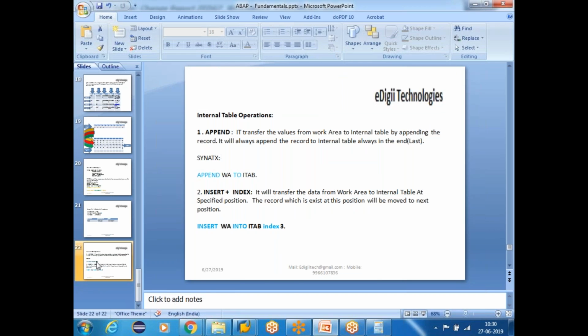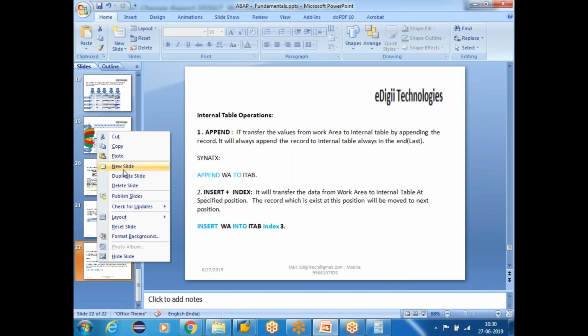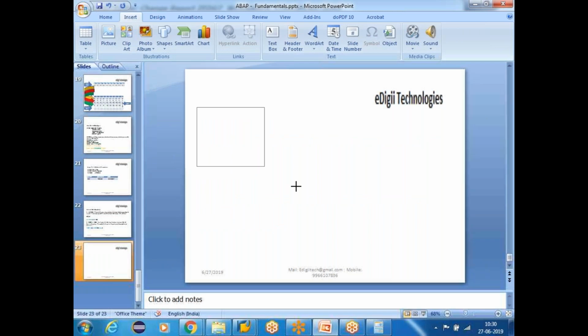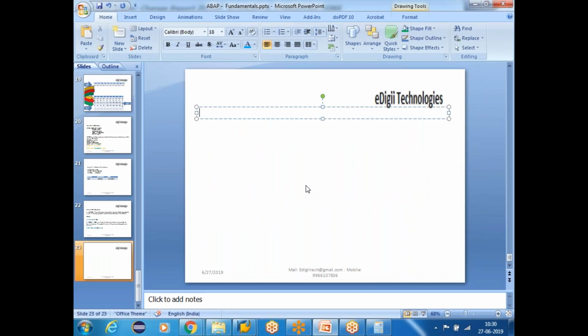And now I need to find out how many records are in the internal table. So you need to calculate the records in the internal table. How can you do this? So how can you do that? Okay, the keyword is describe table, guys. This is the syntax. This is the keyword which we are going to use.